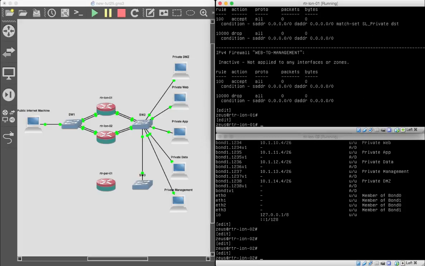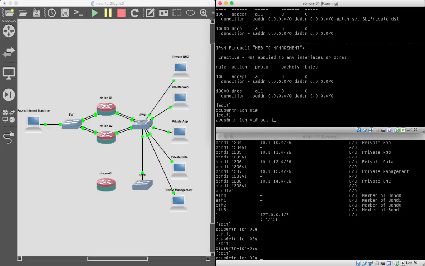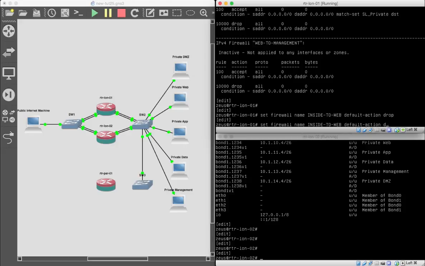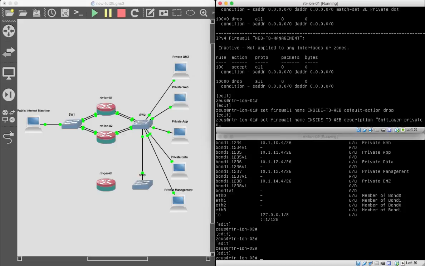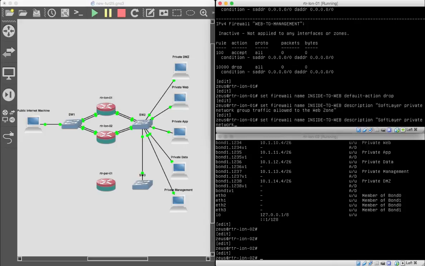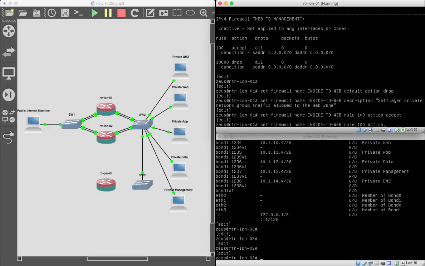Okay. So we now want to do inside to the web. In a similar vein, we want to allow those private networks into the web. I might as well just type it: set firewall name inside to web. Default action will be drop. Description will be SoftLayer private network group traffic allowed to the web zone. The rule is going to be, this is as slow as watching paint dry. Action accept, but it is what you have to do just to go through.